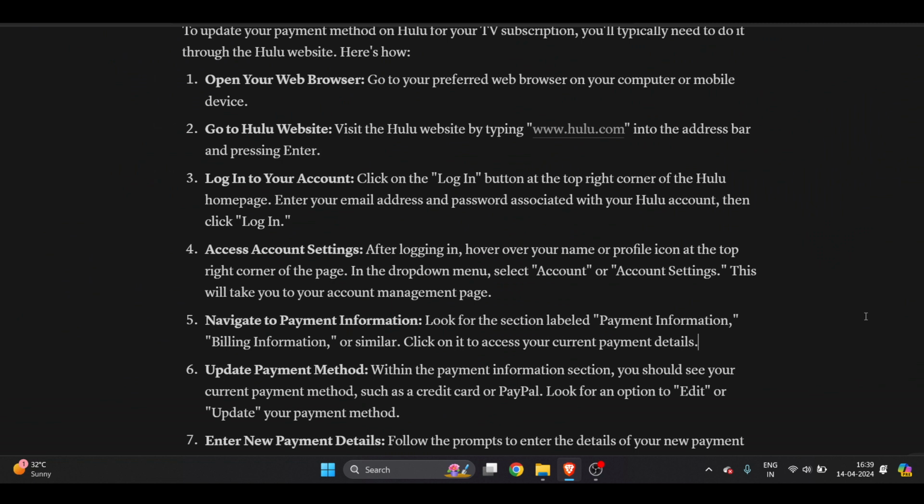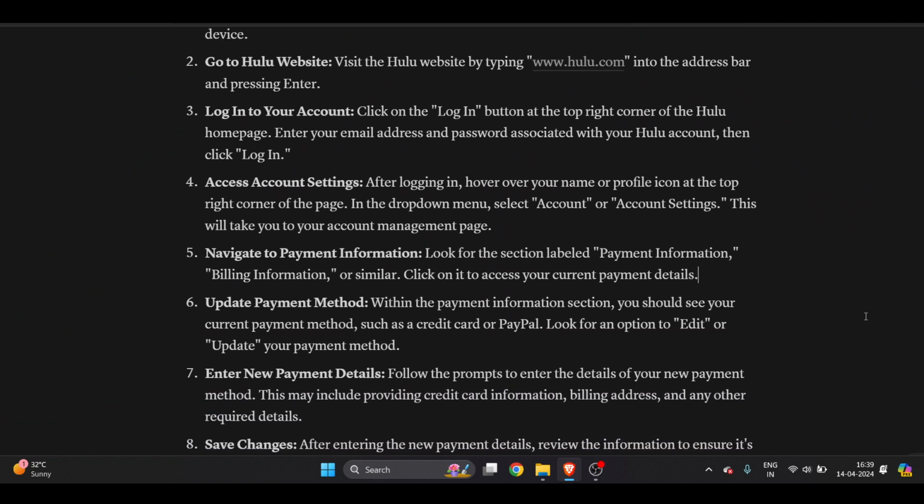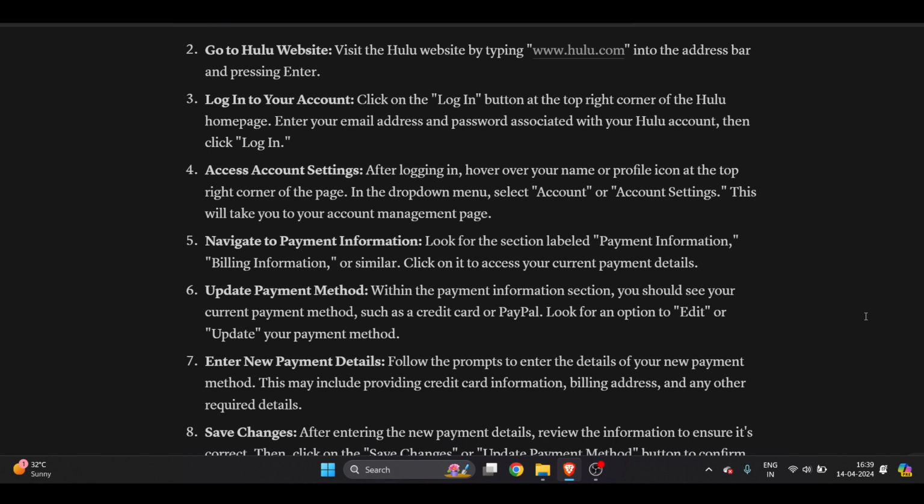Once you have logged in to your account, on the top right, you will see your profile icon. First of all, you have to access your settings, right? Account settings. So just click on your account and go to the account settings. This will take you to your account management page.